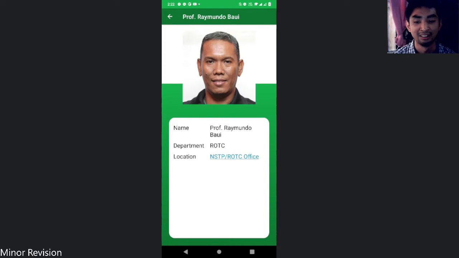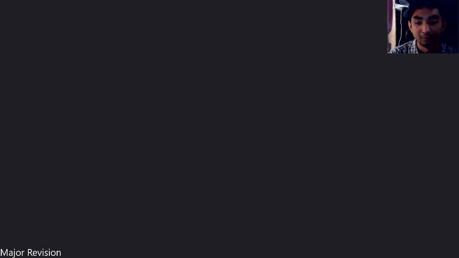Now let's head into the major revisions. For the major revisions, 3, 2, 1. In the major revision, there was a big issue in our system, and that is how we should manage the database. This is where the backend system is applied. So we've managed to complete our backend system complete with the account system.